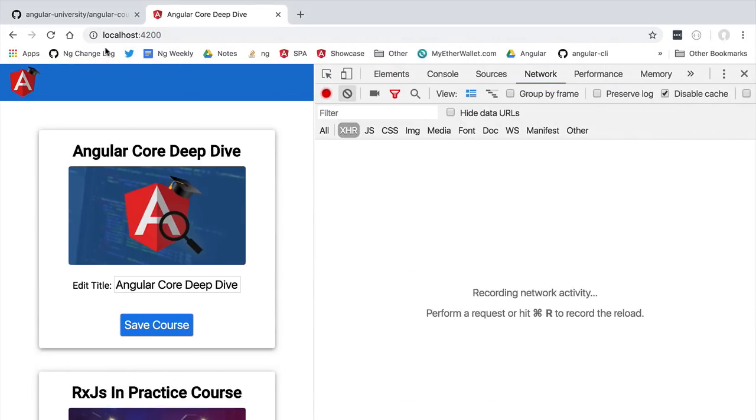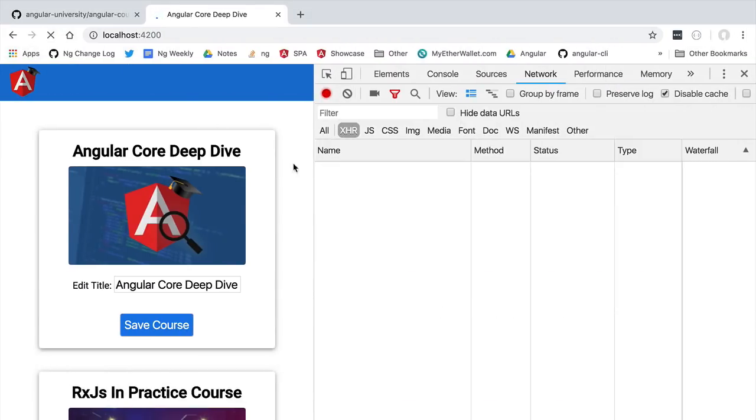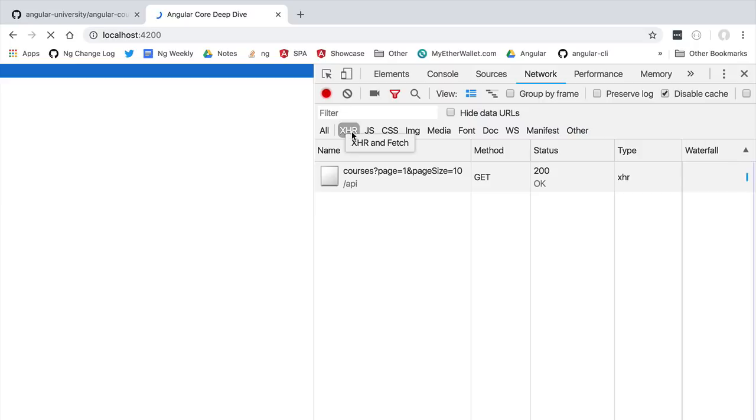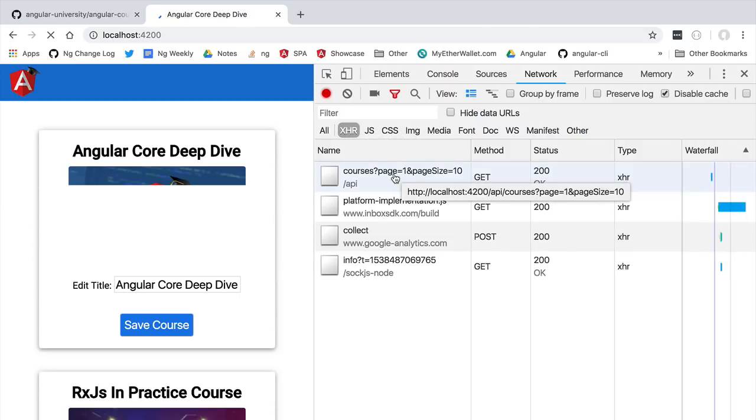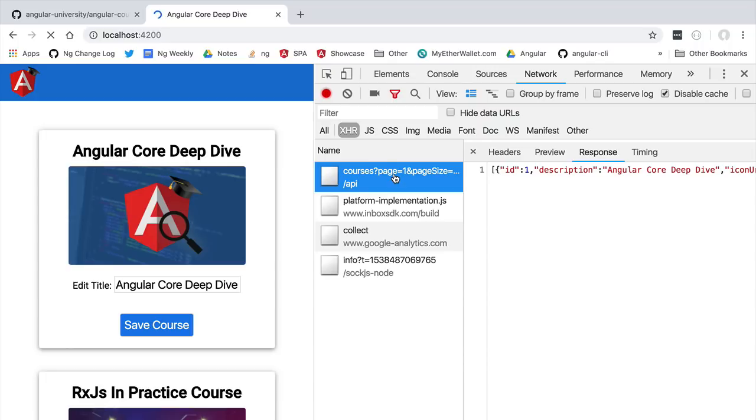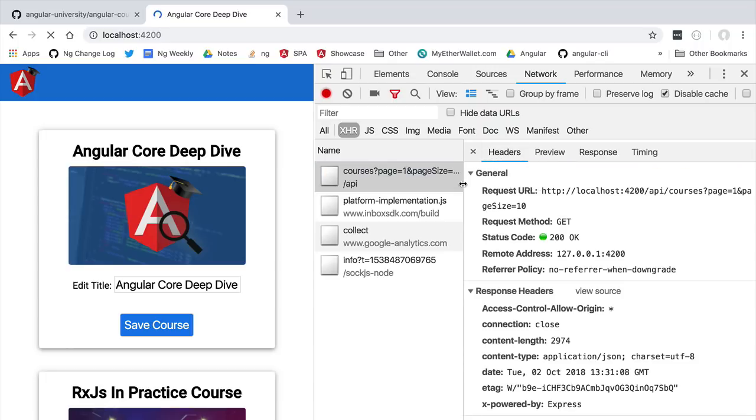We're going to switch to a larger window and we are going to reload the application. We have the Chrome DevTools opened and we are filtering for AJAX calls only. So here is the AJAX call that is being made by our application, and we can see on the request URL that we are indeed accessing API/courses, and we have the parameters page 1 with page size 10. So as we can see, everything is working as expected.